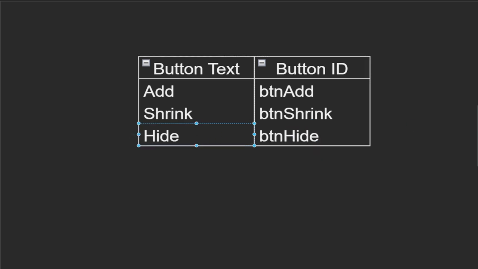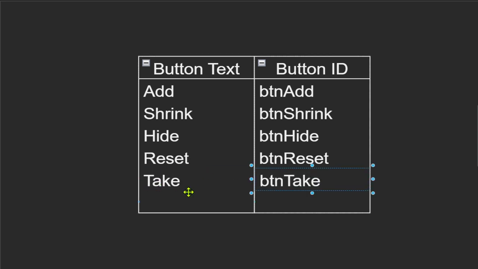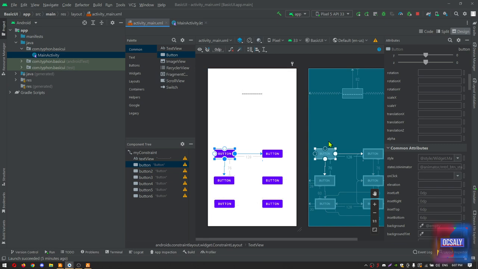And let's add more to the lists here. Button hide, button reset, and button reset. So we have reset, we have hide, shrink, add, and also take, button take, and lastly we just have grow and button grow here. So we will name these buttons' text properties and ID properties like that. So actually let's close this now and rename and re-ID our buttons.